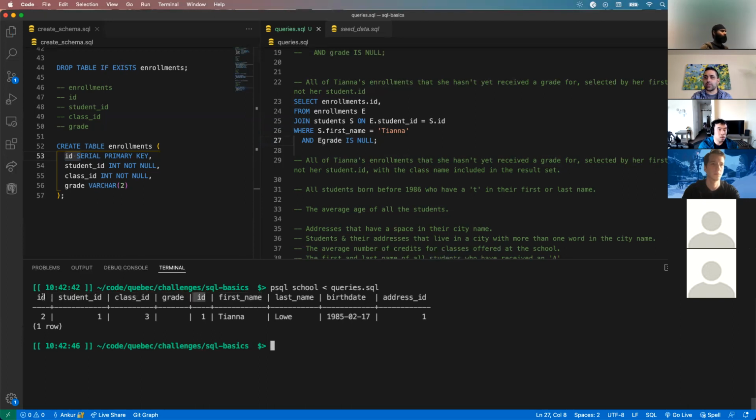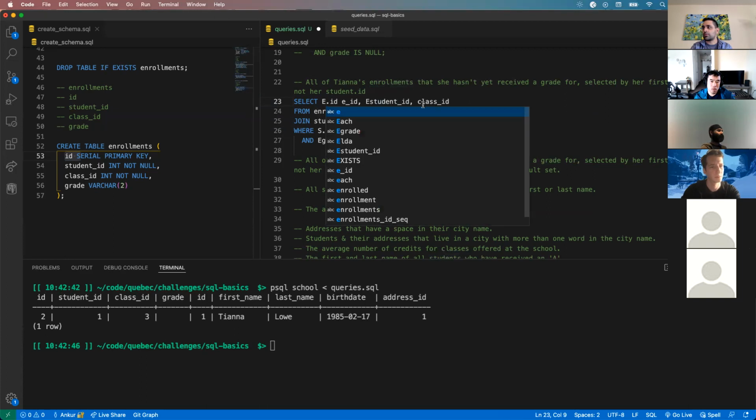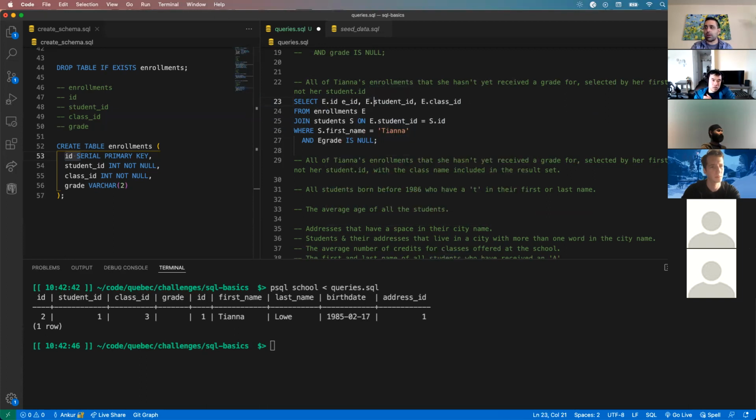In this case, we have two fields, ID. It might be confusing. So I could say, let's call it EID. I think that should work. Student ID, class ID. All right. E.grade. S.id as stud ID, and then S.first name, S.last name.